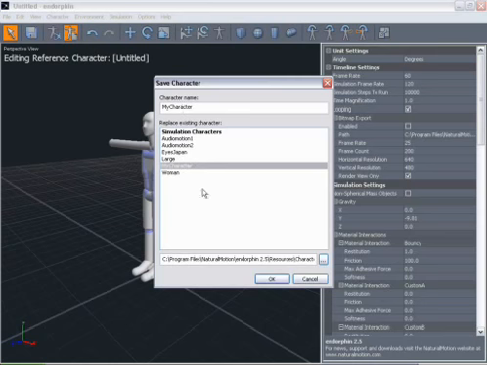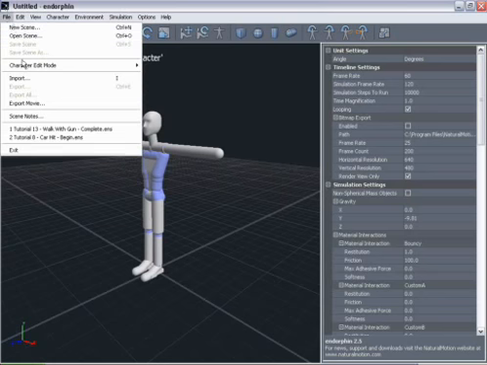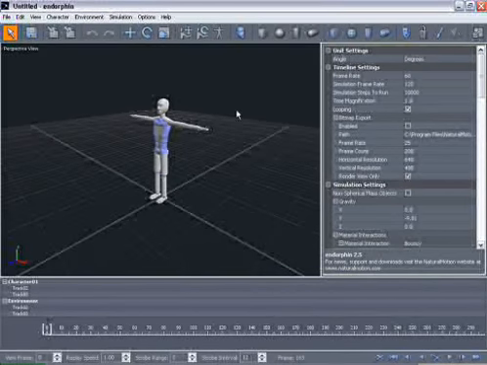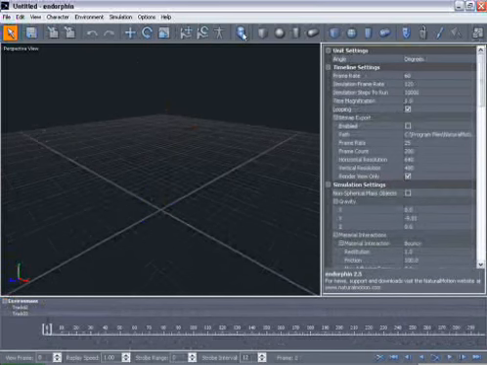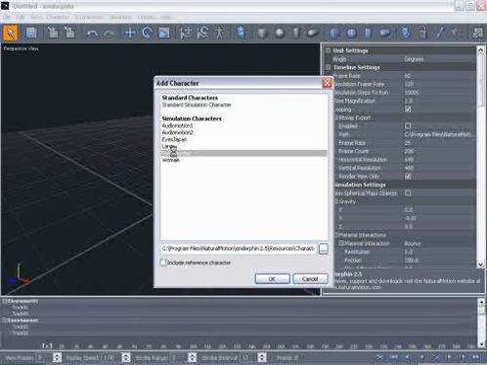character, and click OK. So now that we have our character set up, we can go into a scene mode and load an animation onto that character. So we go File, New Scene, the timeline comes back again and we're back into scene mode. Select the default character, delete him, go to Add Character, and then click on My Character.